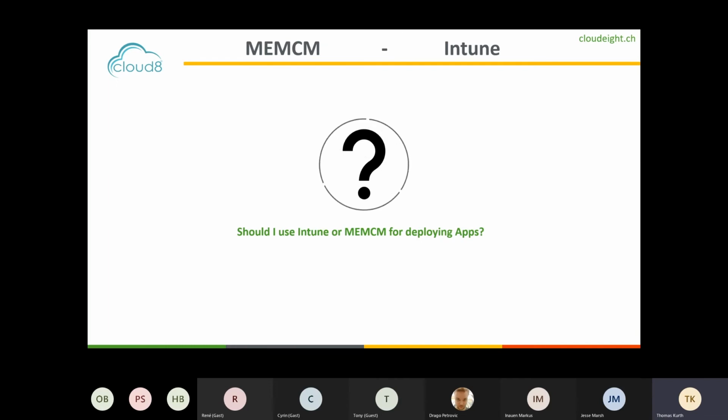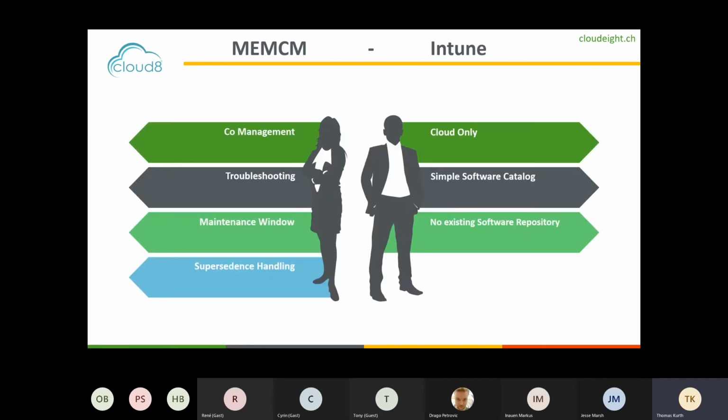So now the big question is, should we use Intune or Config Manager to deploy applications today? If I think about it, if we have already a Config Manager installation, if we have co-management, if we have existing applications, then I would go more into the direction of Config Manager. If we have a goal to have a cloud-only environment, then it's more Intune.